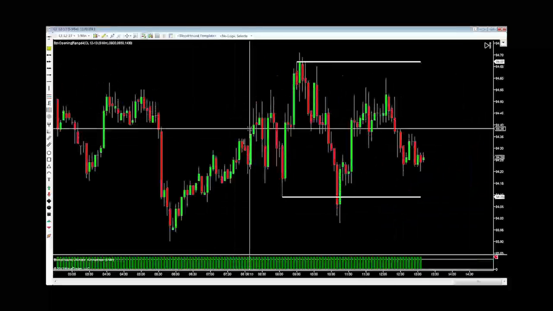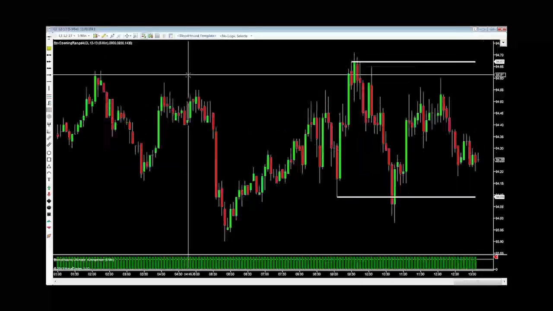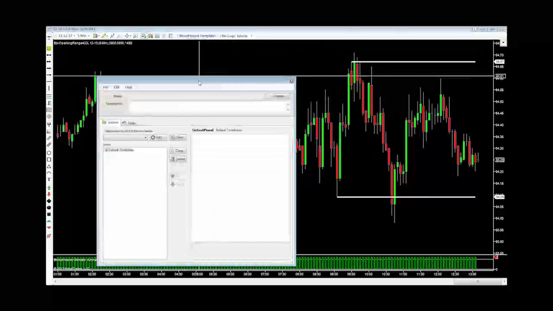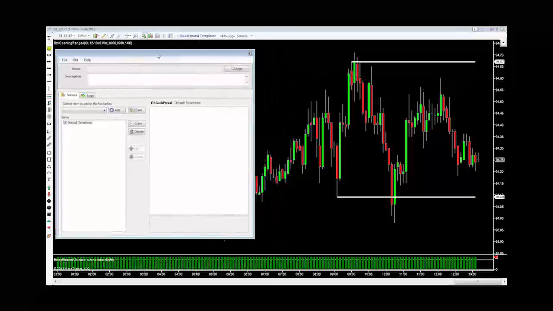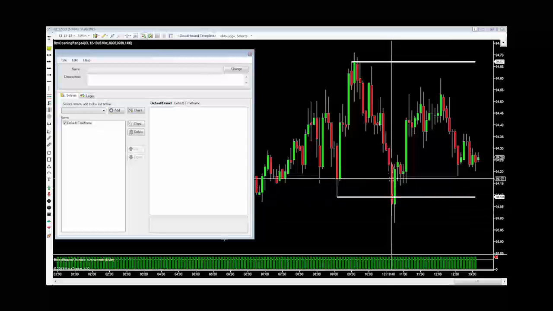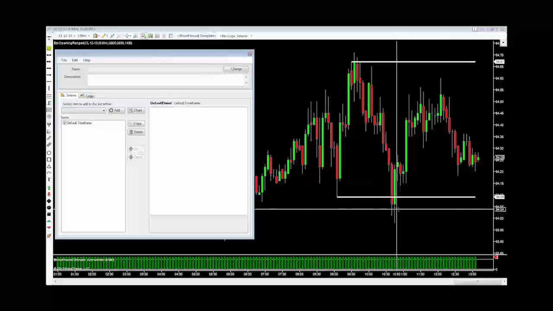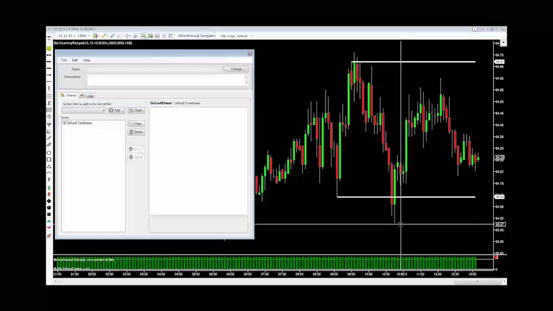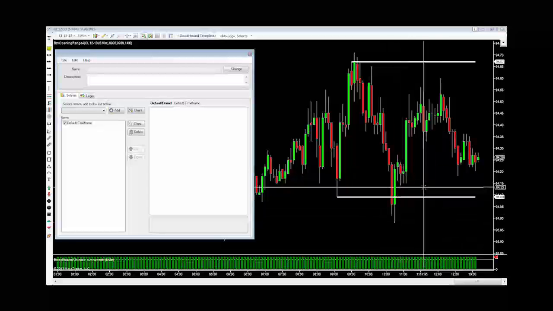So for the breakout, there are a couple of ways. We could use a comparison solver. We could use a crossover. It depends on how you want to do it. Do you want to wait for just the first close below to enter on a breakout of the opening range, or do you want the entire bar to break out? So we'll set it up both ways.